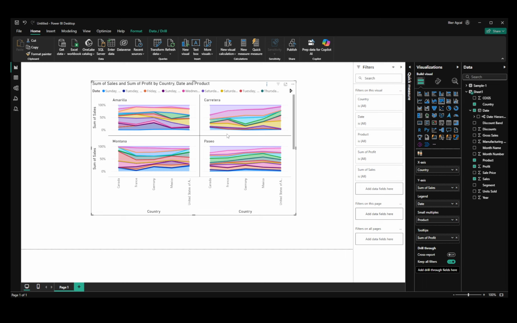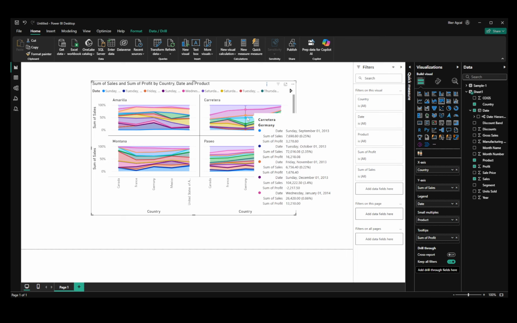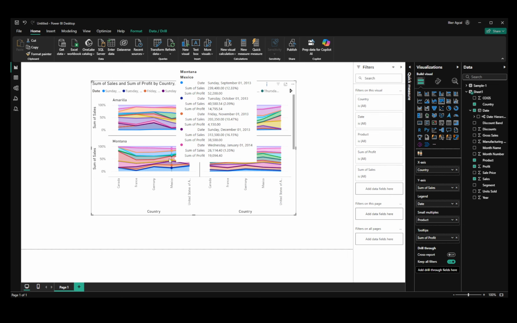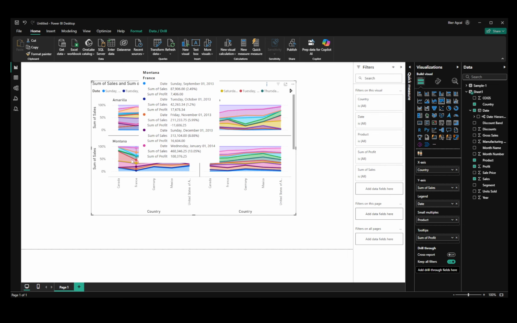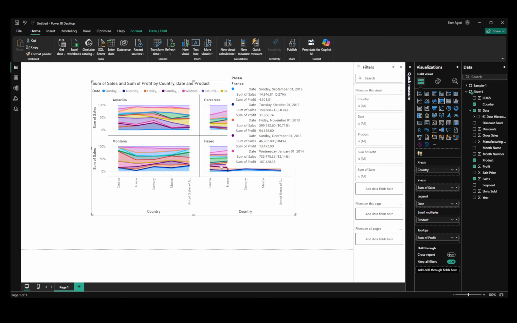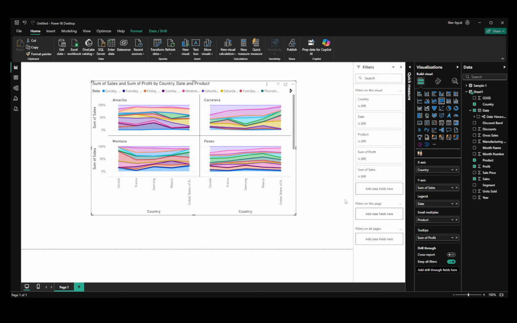Once these fields are appropriately assigned, Power BI will automatically render your chart, dynamically stacking the areas based on the data provided. You'll be able to see a vivid representation of individual contributions in the stack, along with the aggregated total at the top of the chart. And there you have it. A stacked area chart powerfully visualizing your data trends over time in Power BI.